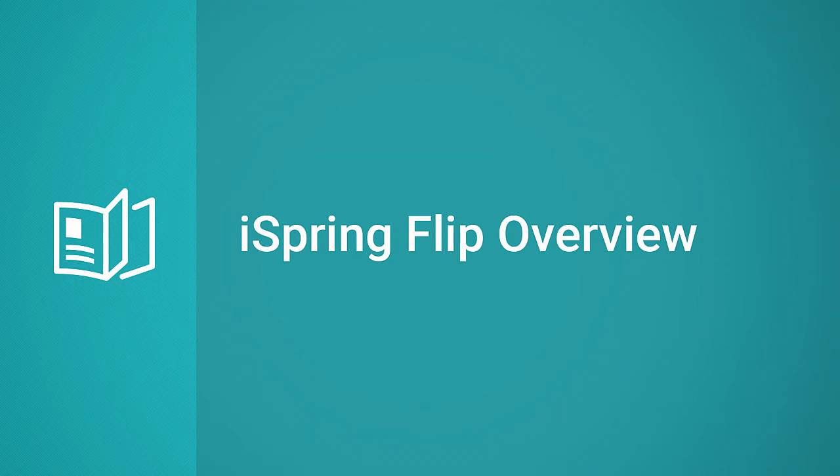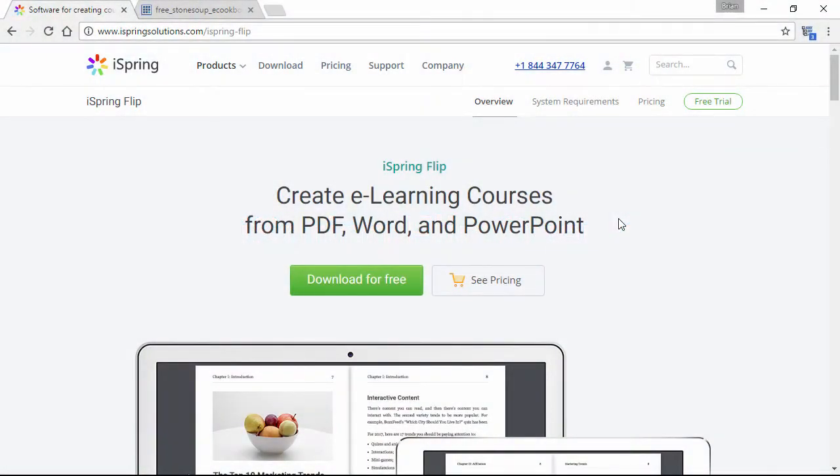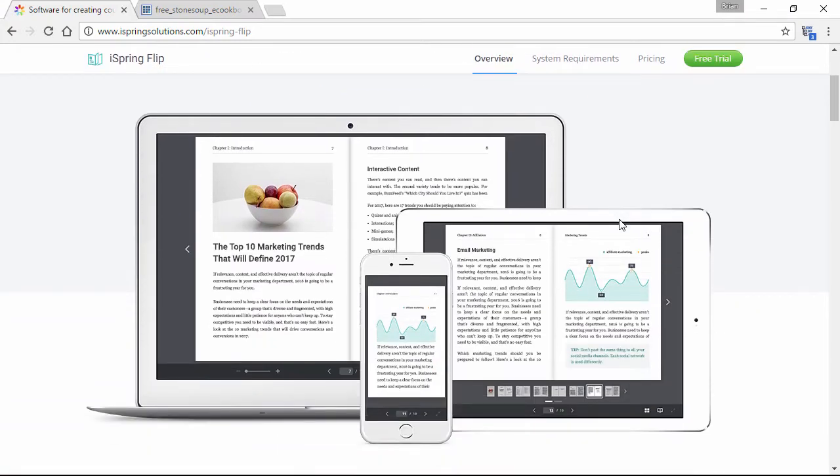Today I want to show you just how easy it is to create an online course from a document or presentation using iSpring Flip. With iSpring Flip, you can turn your documents into engaging training materials and track your learners' progress. It's fast and easy to use, with no extra settings to configure, and the output is in HTML5 format which can be viewed on any device.